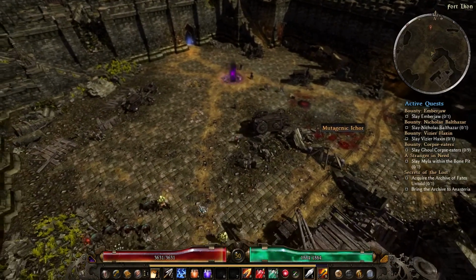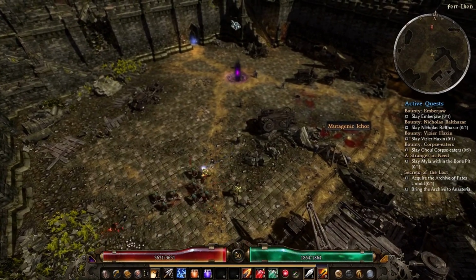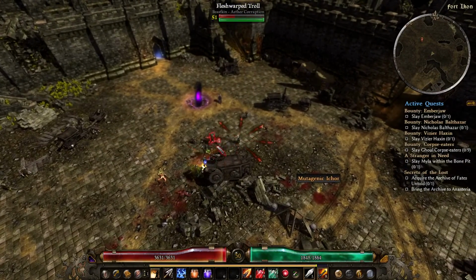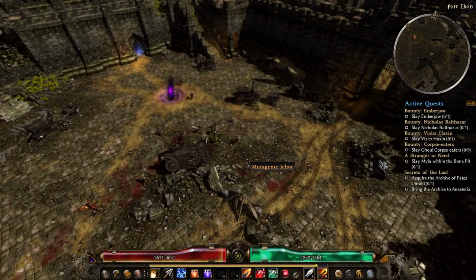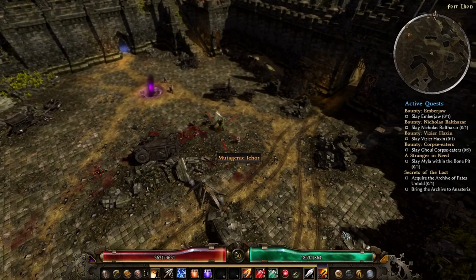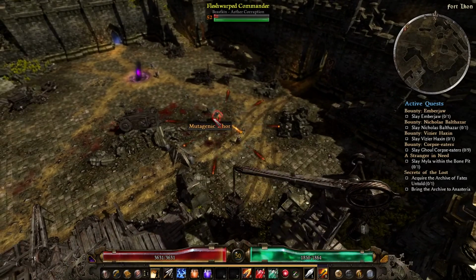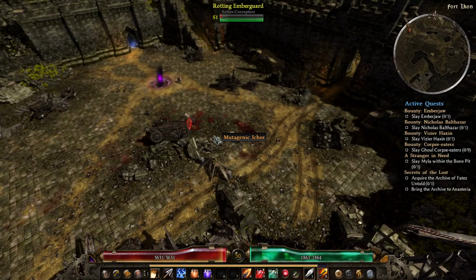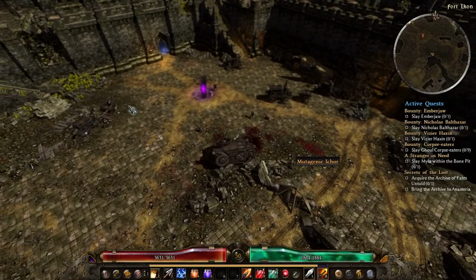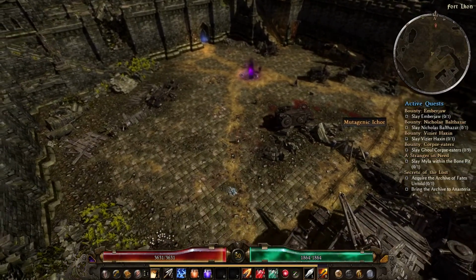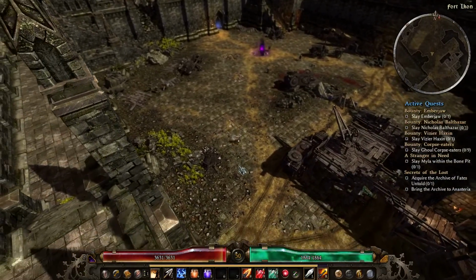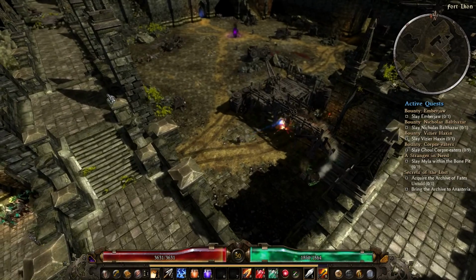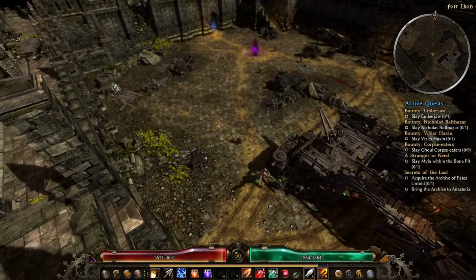So you can go along here. Rather than get surprised by them. Oh, there's this big Hulk here.